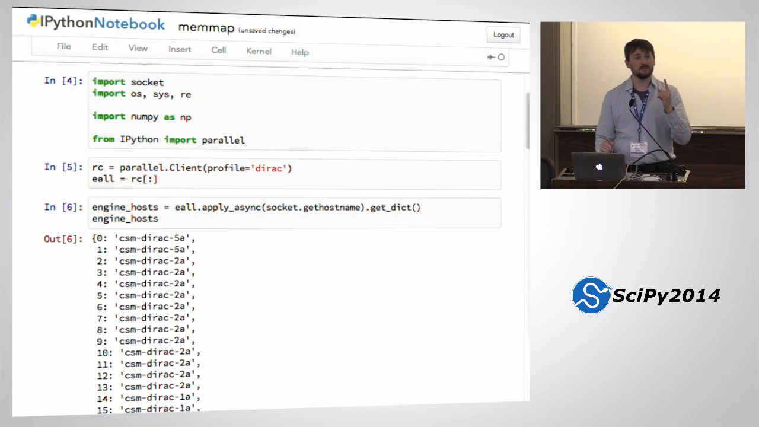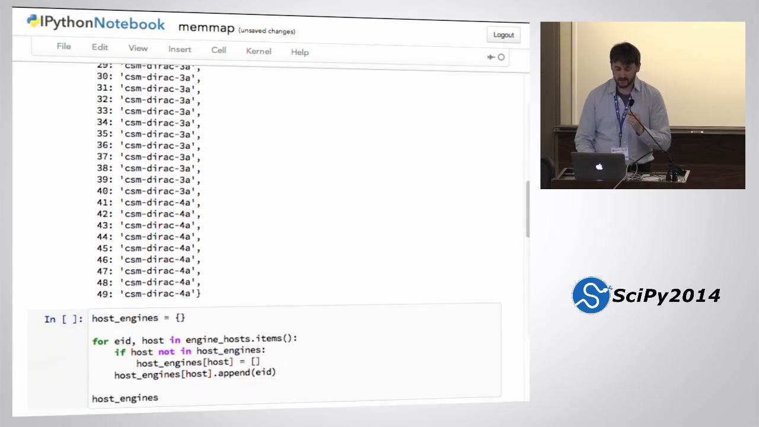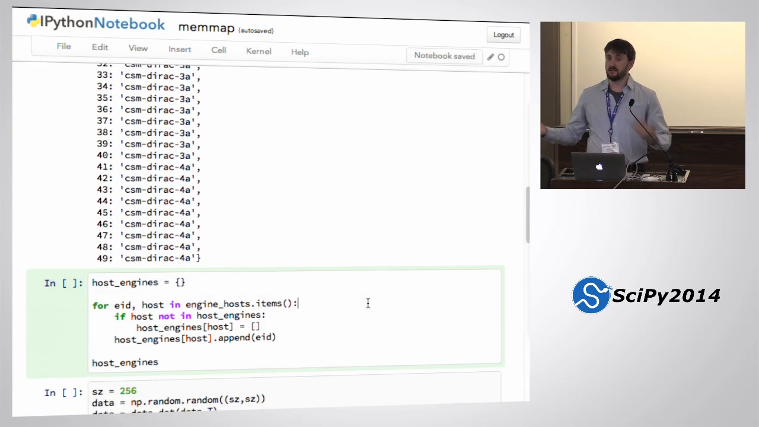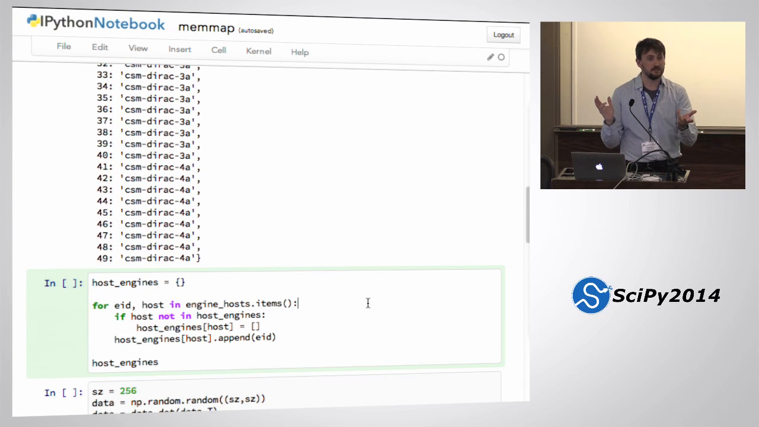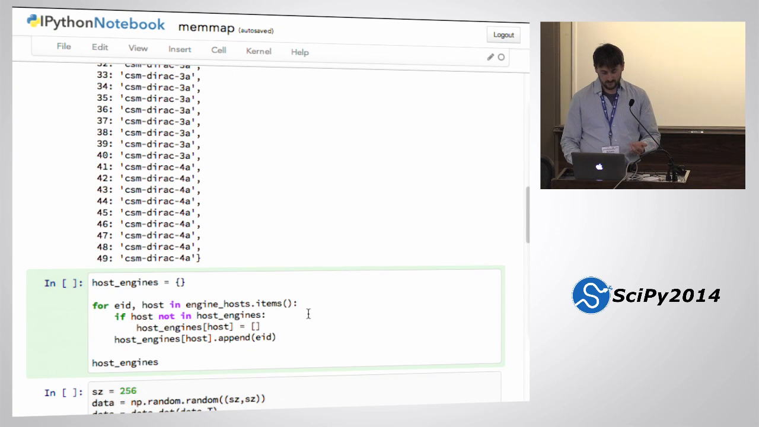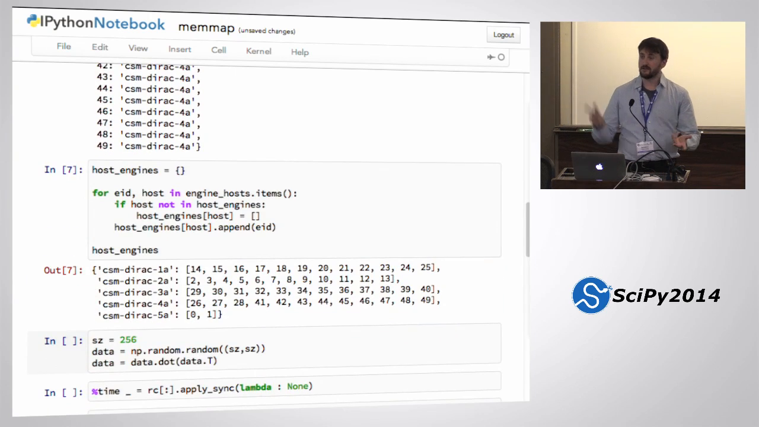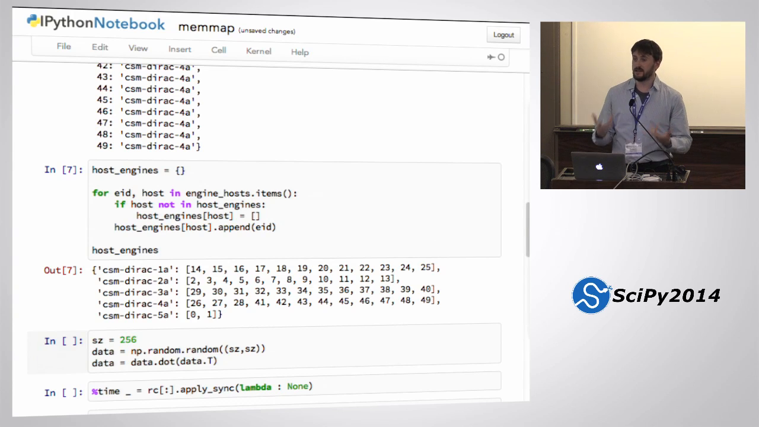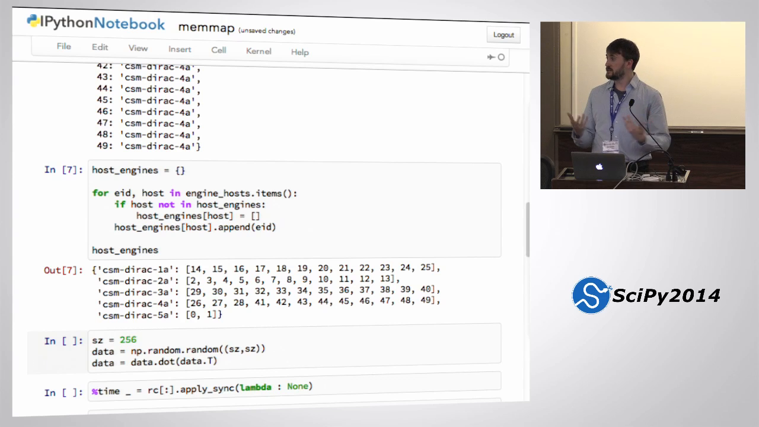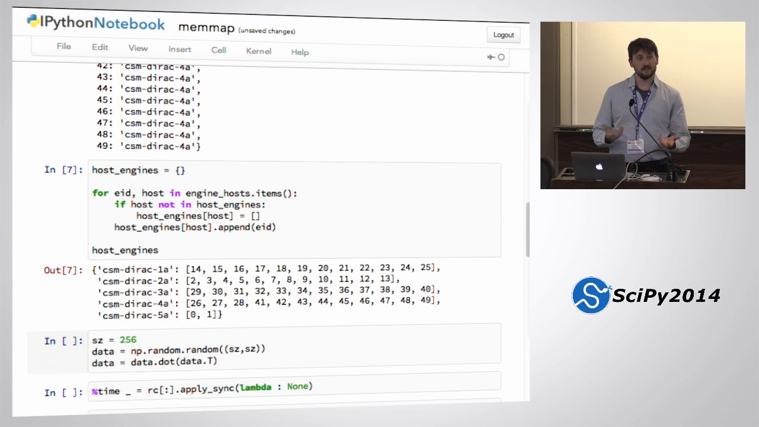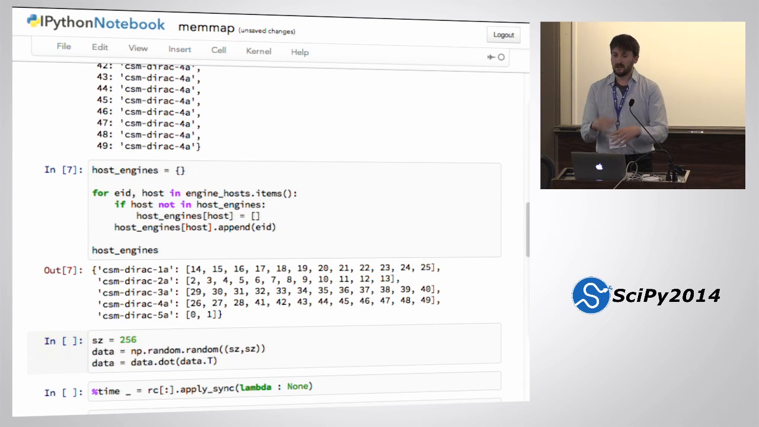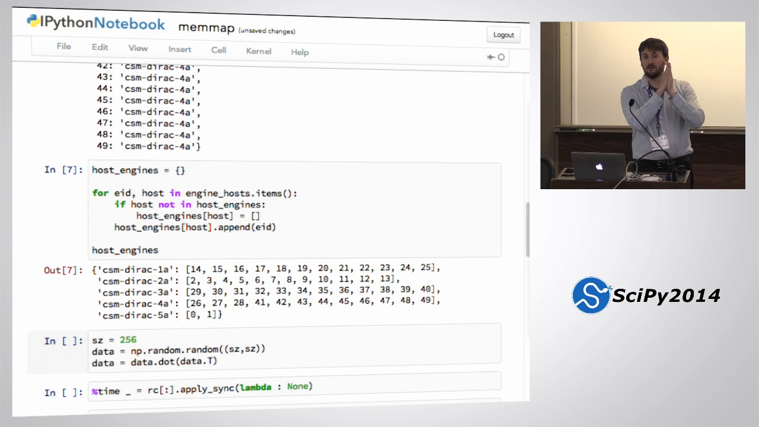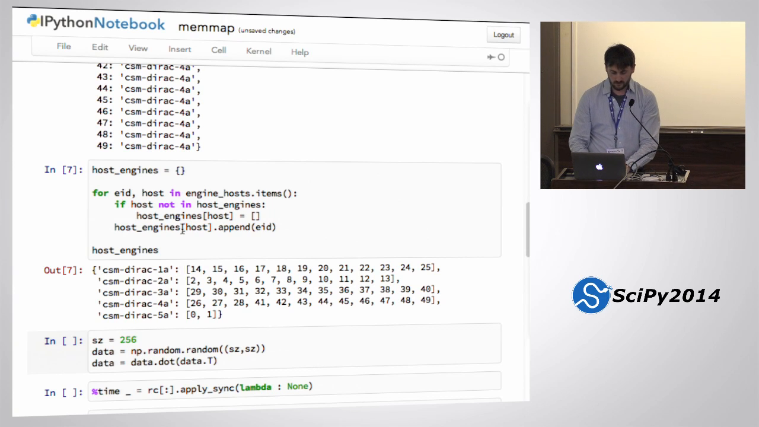But that's not actually the question I want to ask. The question I want to ask is, show me the engines on a given host name. And this is just inverting that dictionary. So now I have a dictionary of host names where the values are the engine IDs on each host. So this lets me do things like, I want to do an operation, I want to confine this work to this machine, and I have all the information I need to know.